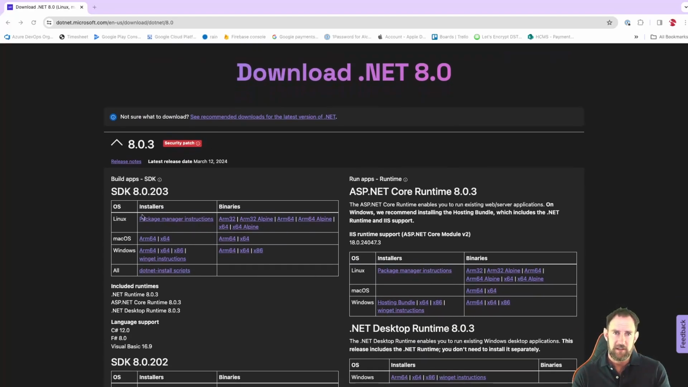So as a software developer, you're going to download and install the SDK to your machine. For your clients, depending on how you package your applications, you might want to get them to install the runtime.